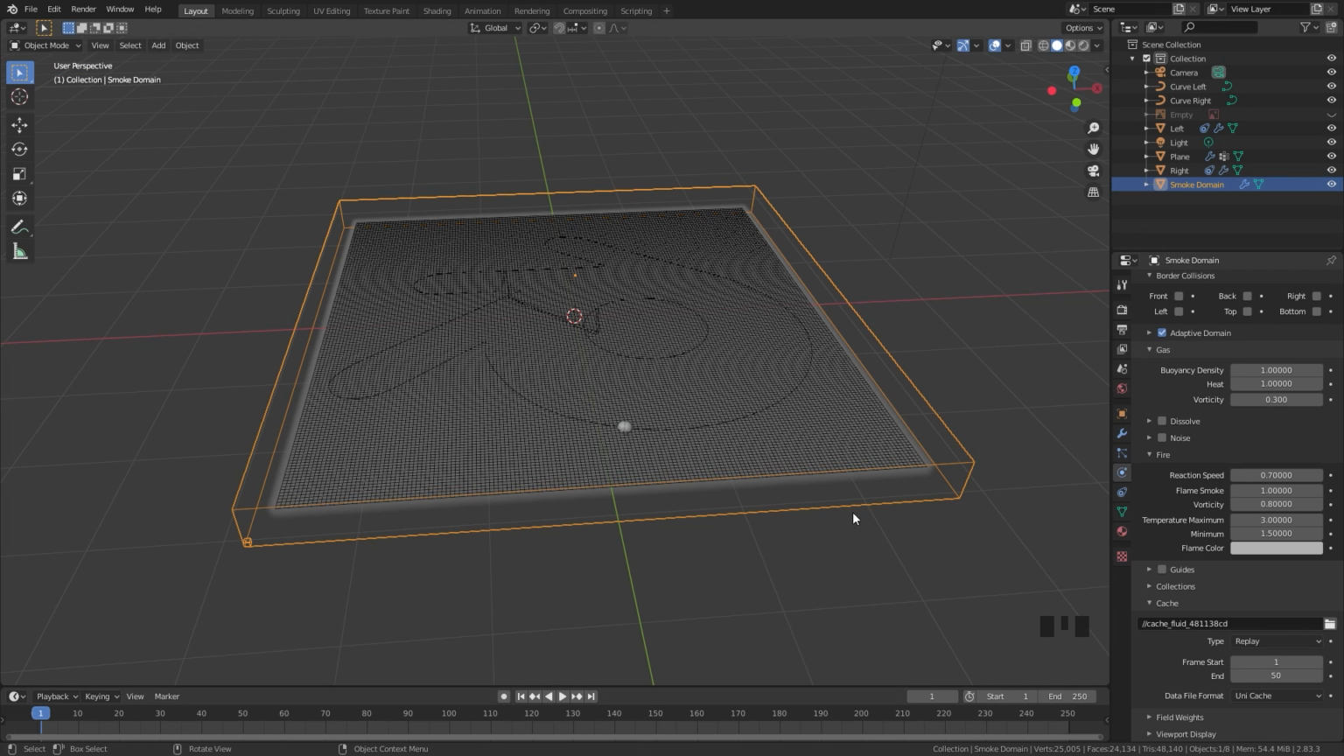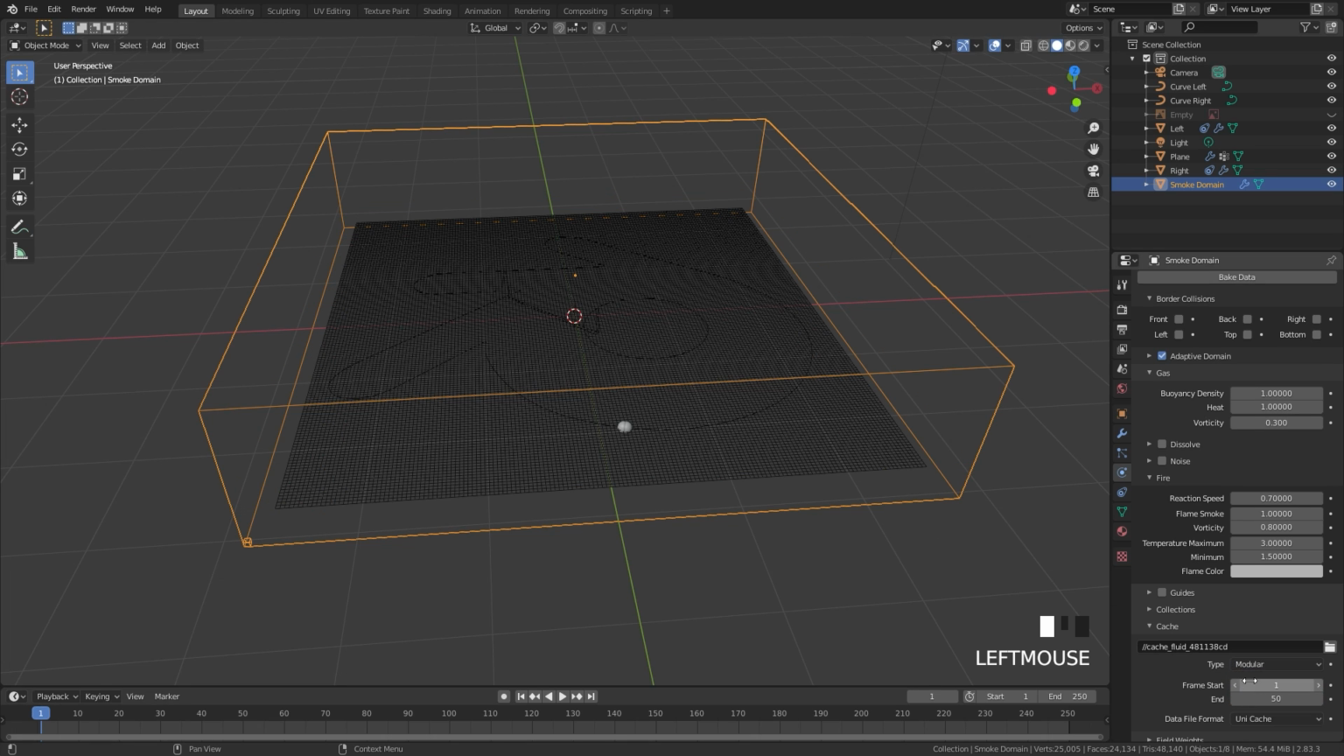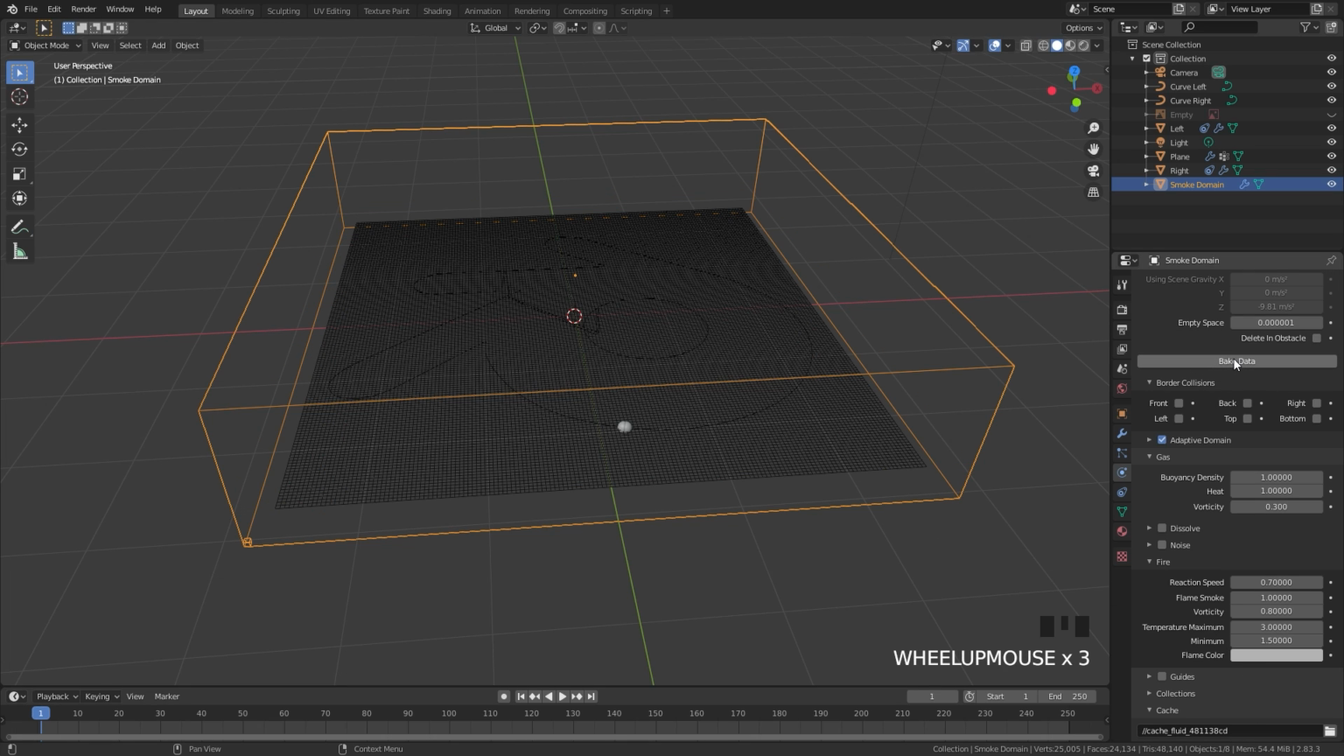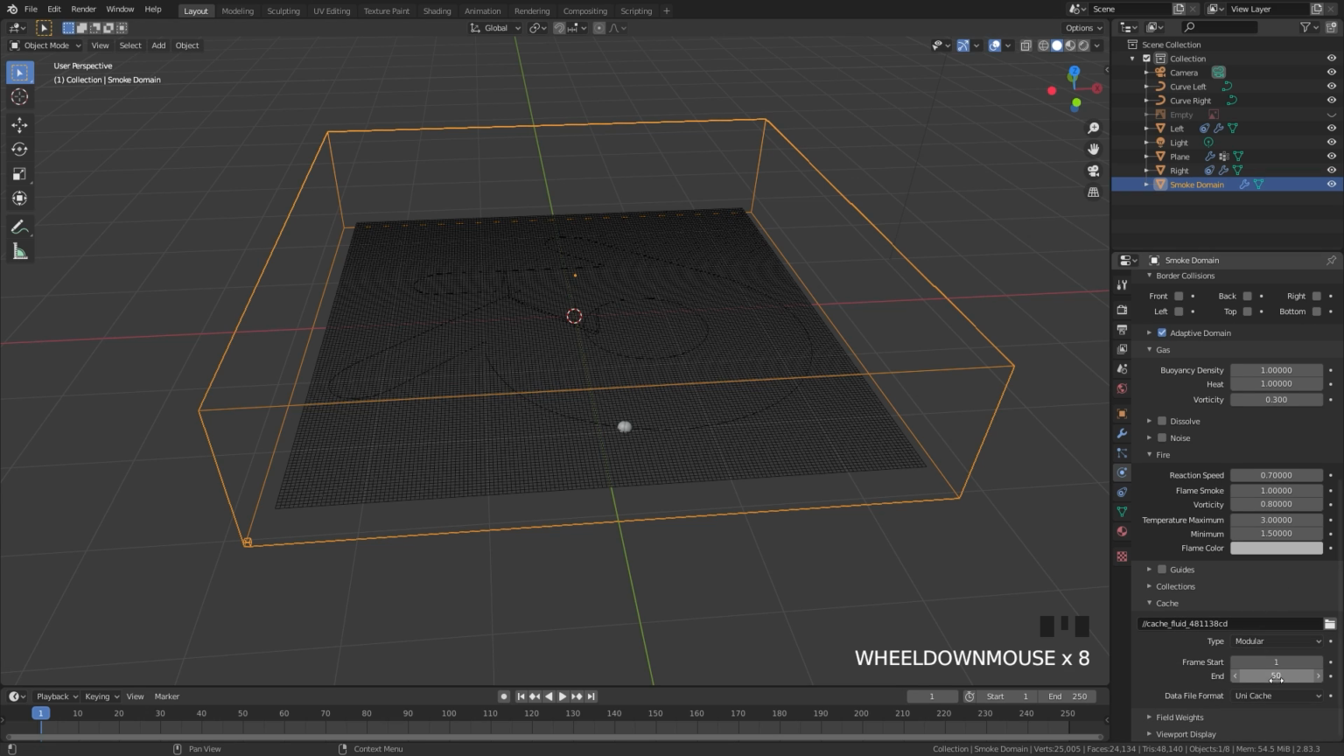I've noticed though when using the replay option is it's very inconsistent and doesn't give accurate results. So I recommend switching over to modular, and this will give you your bake button right here, and this will give you a lot more accurate results. The end frame right here, we're going to be setting up to a value of 180 because the simulation lasts to 150. I want about 30 frames extra to just view the logo. The end frame right here, I'm also going to set to 180.